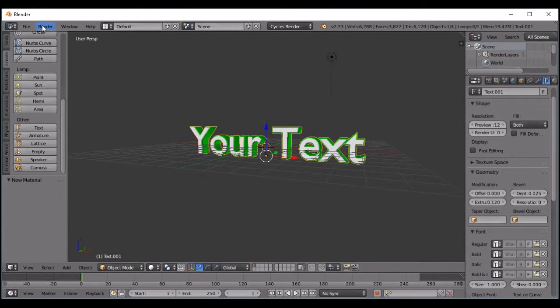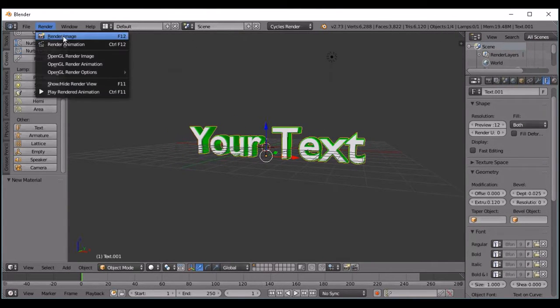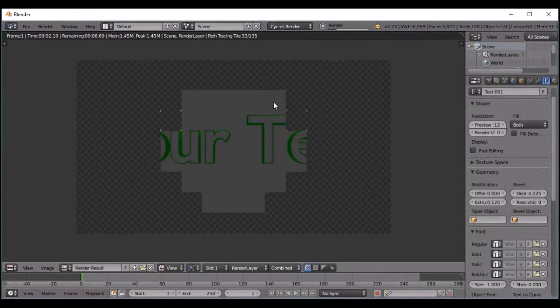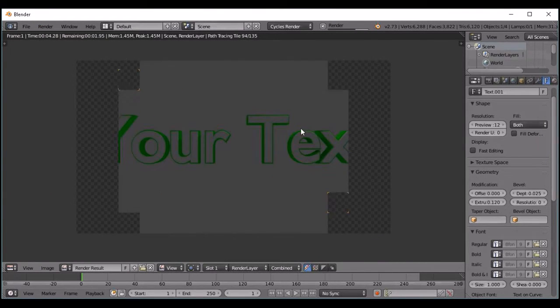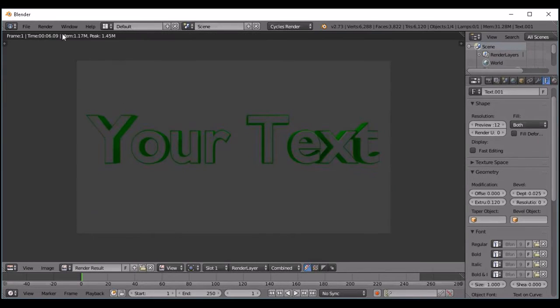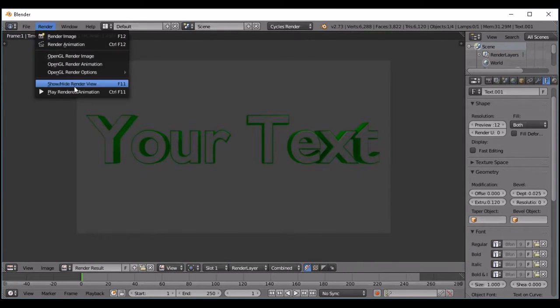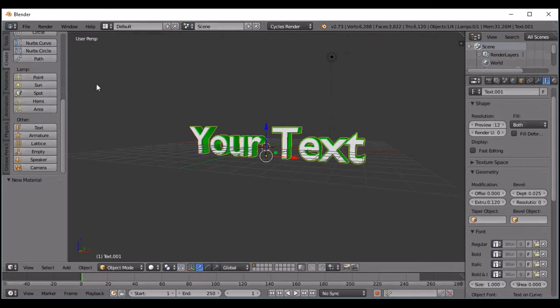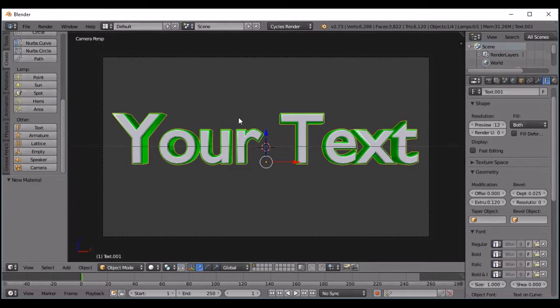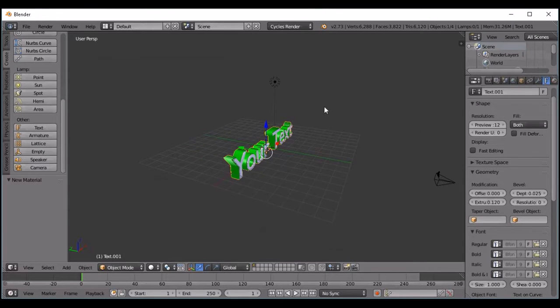Go to the top left, click render and render image. But hang on, it's dark. We want it to be bright. So now I will show you how to do that. Click render again and click show/hide render view. Then press number 0 to go back to the camera. Okay, whatever. Click the mouse wheel to pan around, like that.